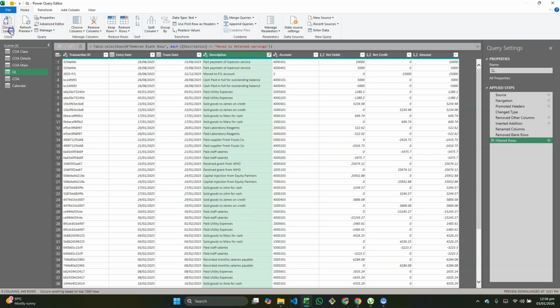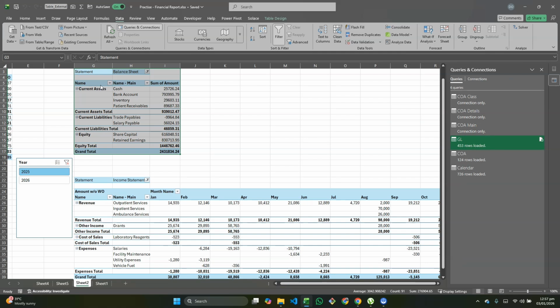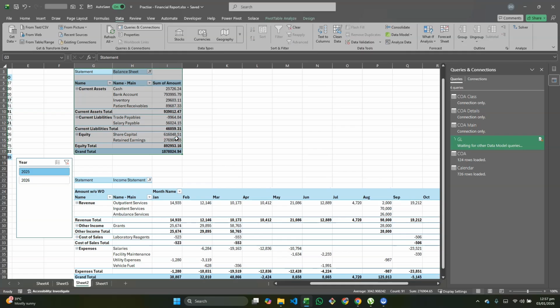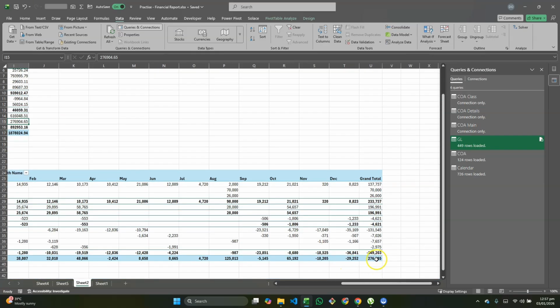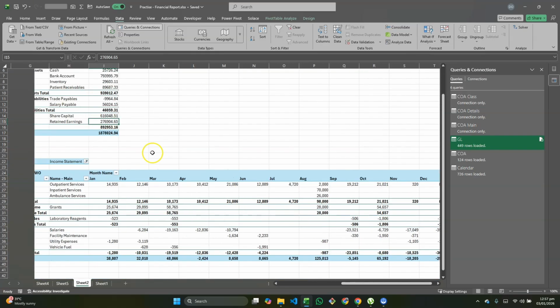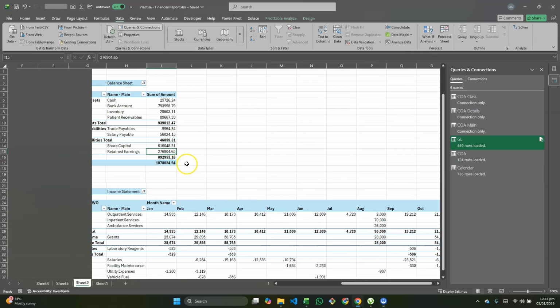Now we can come back to close and load. And then now we expect the profit at the end of the year to be equal to what will come into retained earnings as profit. Let's see. Still loading, still calculating. Good. So now this is our retained earnings of 276,904. And over here we have 276,904. Good. So our balance sheet should balance.